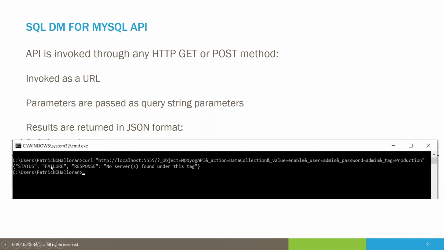And it comes back and says it failed because there were no servers found. Well, I don't have any servers on my local instance that have that tag production. I just wanted to give you an example of this. So the API is invoked as a URL. In this case, I'm doing it through curl.